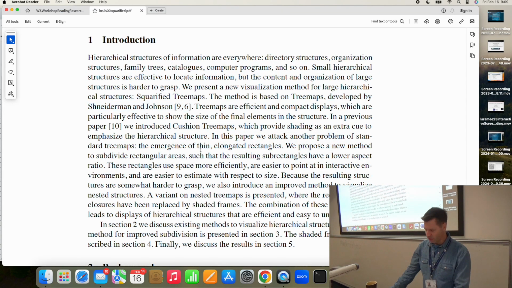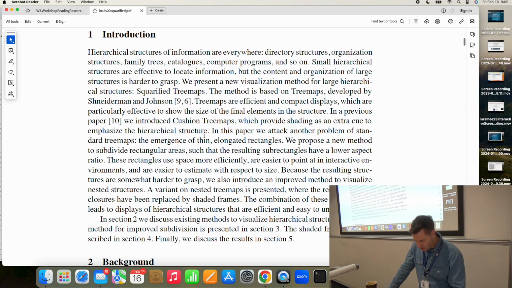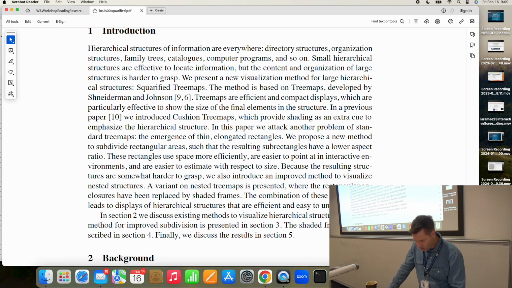So while I was looking for the concept, I stumbled upon the core related work. Okay, so in this paper we attack another problem of standard tree maps. They're specifically saying a problem that they're trying to solve, right? The standard tree maps, the emergence of thin, elongated triangles. We propose a new method to subdivide rectangular areas such that the resulting subtriangles have a lower aspect ratio.